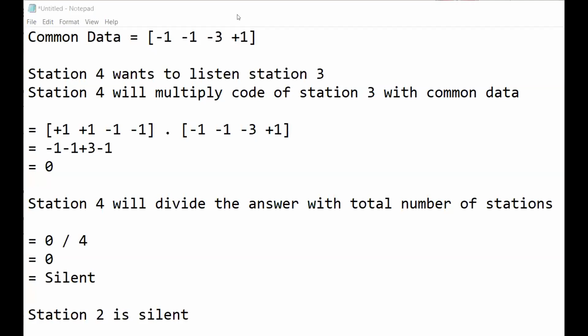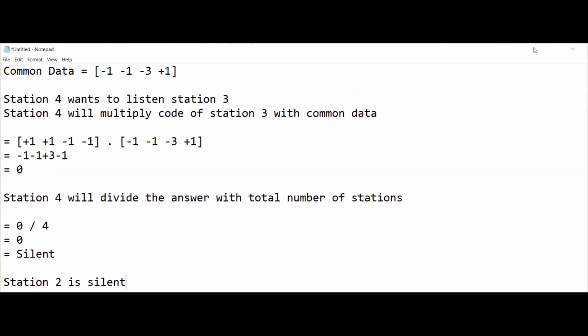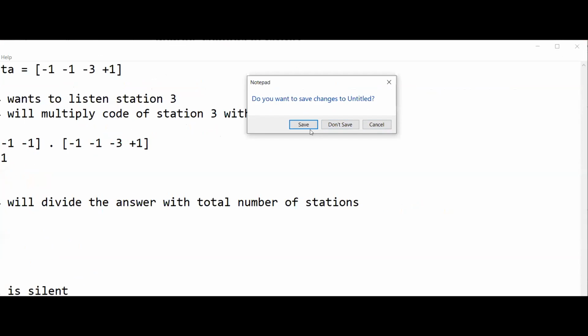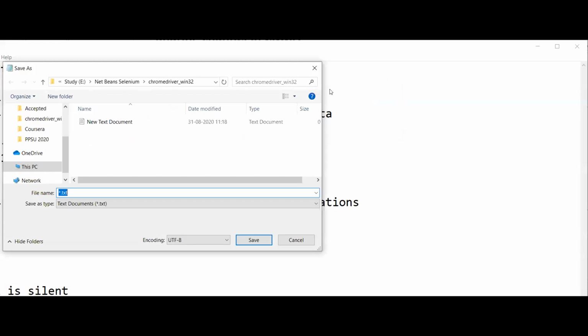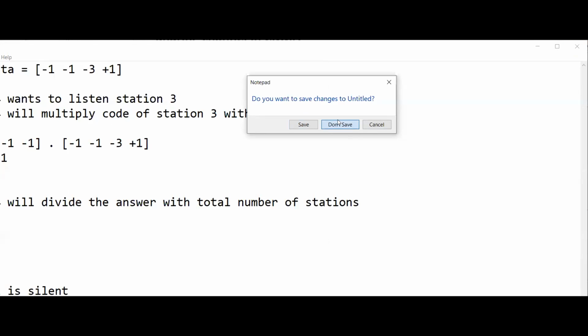So this is one simple protocol, but we require some modification. That modification is necessary when the station wants to know that this data is only for me. So just wait a minute. Again, we will go back to the PPT.